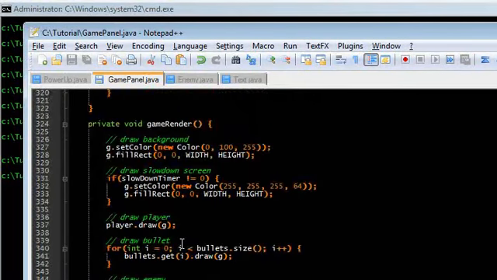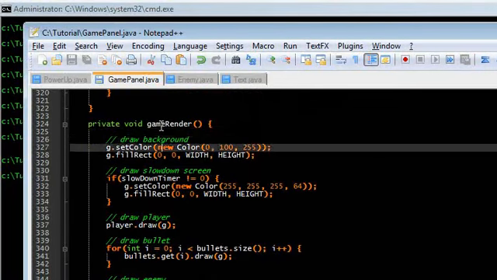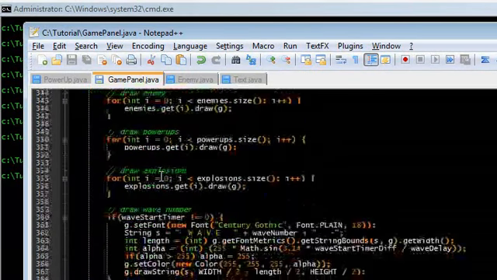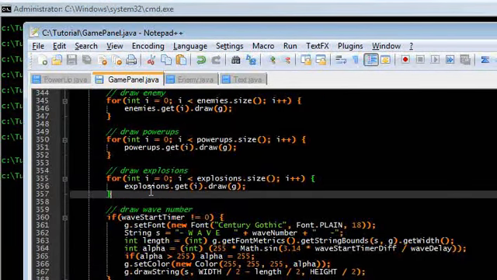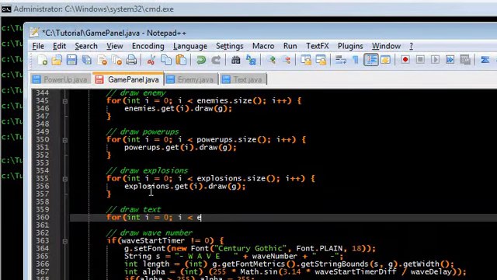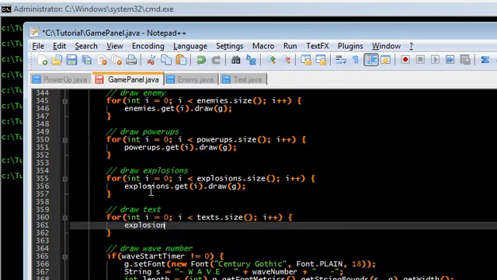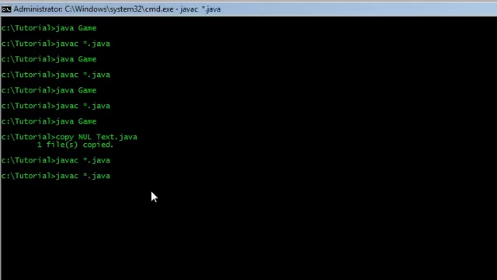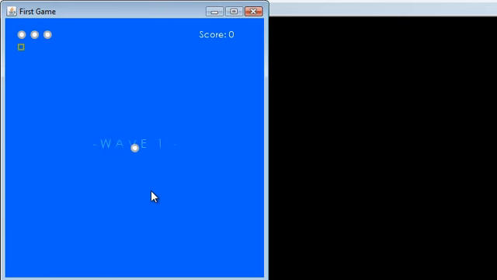And now in render, we have to actually draw this thing. So draw power up, explosion, and now draw text for I equals 0, I is less than text dot size, I plus plus, explode, not explosions, I'm looking at that one up there, dot get I dot draw G. So now every time we pick up a slowdown power up, it should pop up with a text that says slow down.